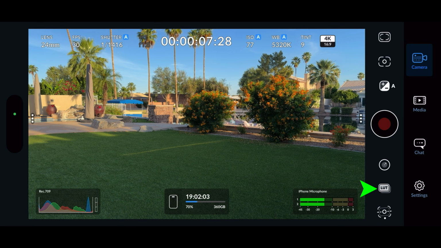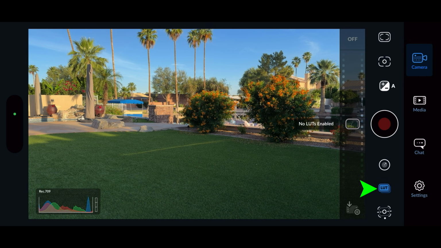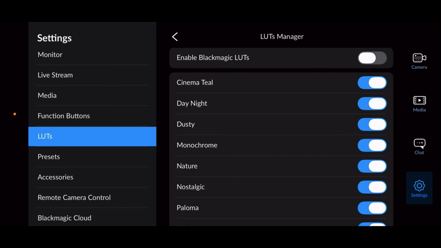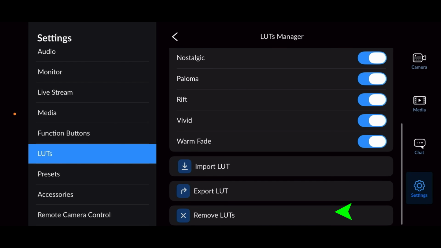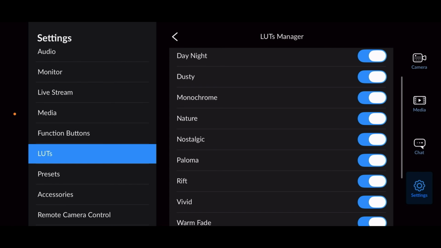So next we have LUTs. Tap here and this slider appears. So we see it says off and no LUTs are enabled. So go to Settings, go to LUTs. We can enable them at the top. At the bottom, you can import your LUTs and export or delete them. Once loaded, you can individually turn them on and off.